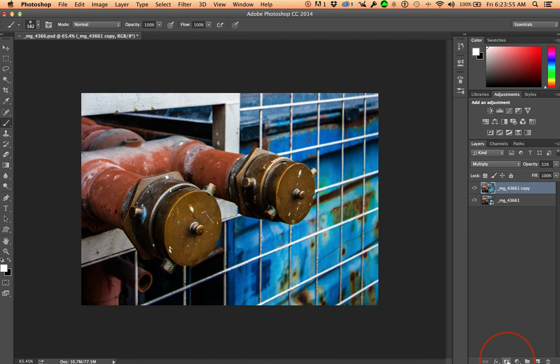Well, remember, masks. Let's go ahead and click and add a mask. And let's paint with black. And let's lower the opacity. Remember, hit the letter D to get default colors.